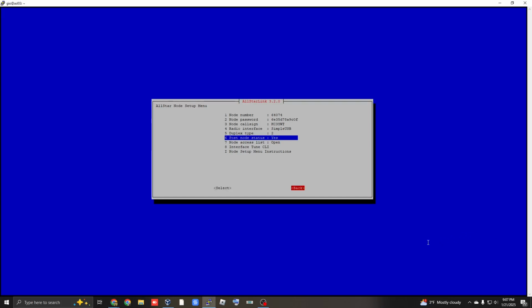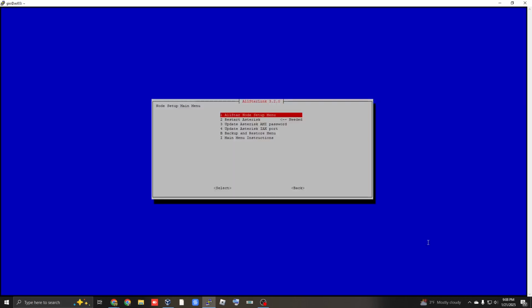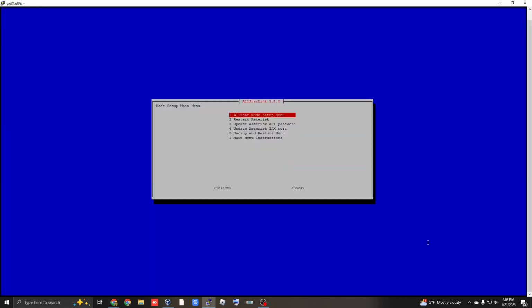After that, you can back out of this. It's going to prompt you to restart Asterisk, but first, if you had to change your IAX port from the default, make sure to go into here and put the new one in. After that, go ahead and restart Asterisk. Okay.